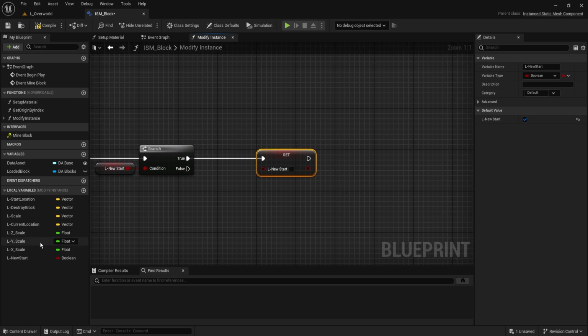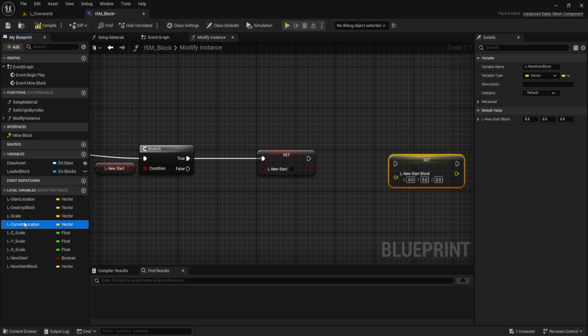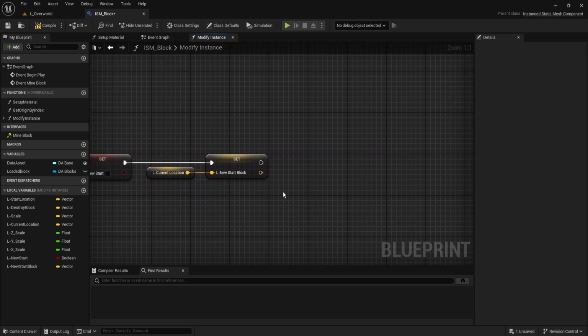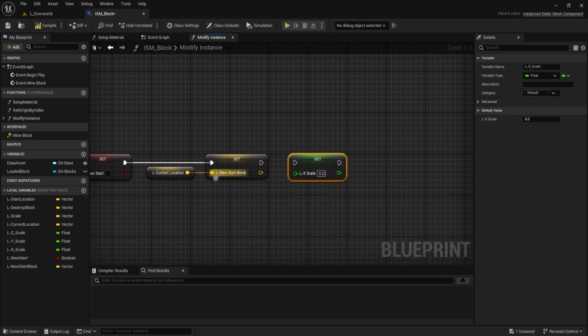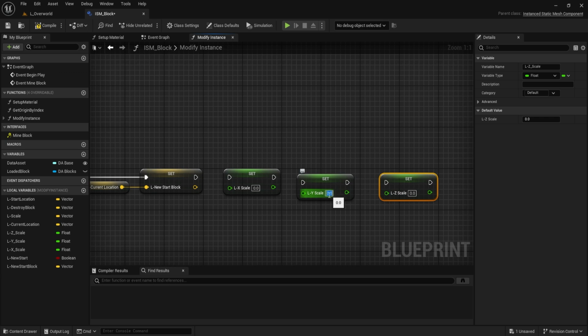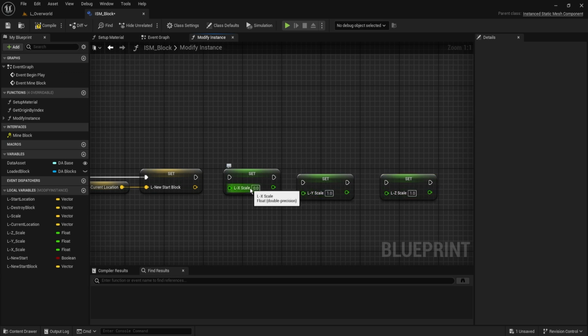Next, we need to actually store a new start location, and this is for where the new block will be. So we're going to duplicate our current location. We'll call it L new start block. There we go. This will go in here, and it will take in the current location like this. And finally, just to make sure, we will be placing all of these right here and setting them once we start a new value. Now, Z and Y need to be set to 1, but X needs to be left at 0. So make sure you have it like this.